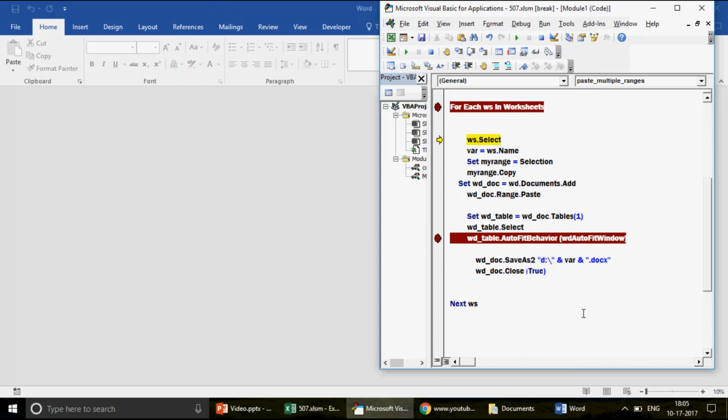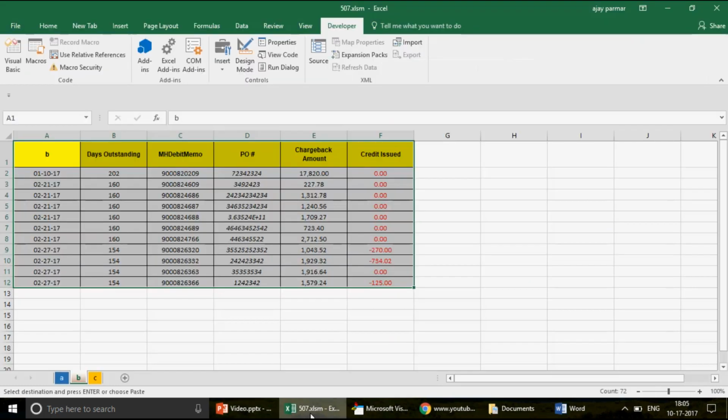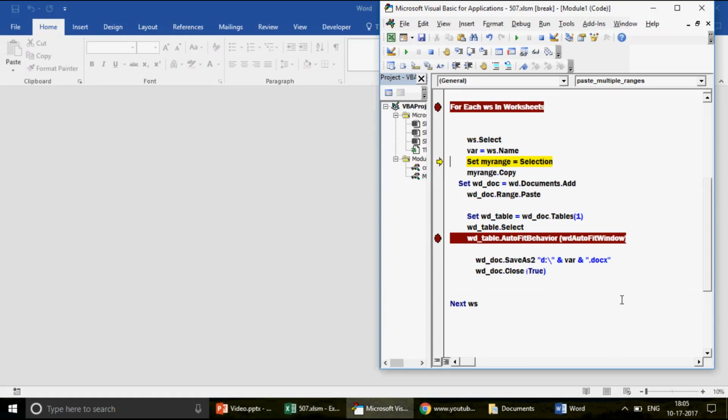Now let's go for the next sheet. What is the next sheet now? It is sheet A. Let me run this first of all. Now it is B, so it means that it has selected the B sheet. You can see here, right? So again I go and run this.